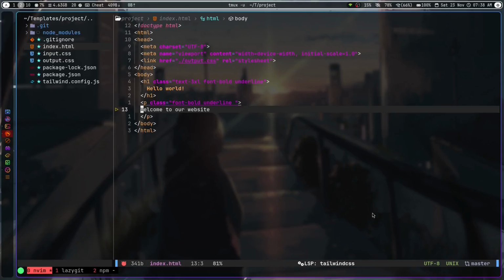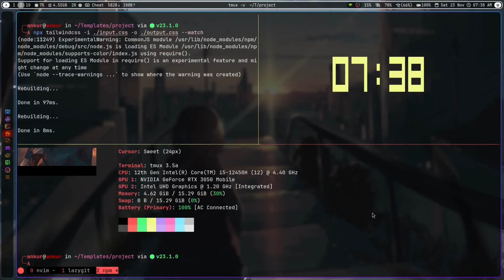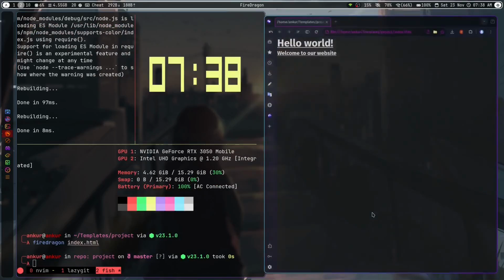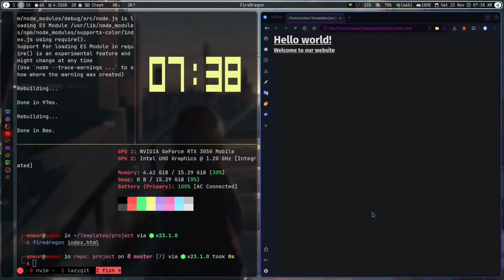Now we can check whether it is working or not. Here you can see what Rebel did, and now I can check whether it is working or not. So let's just run FireDragon index.html. Well, why am I doing it like this?